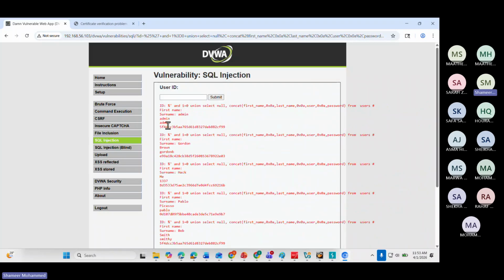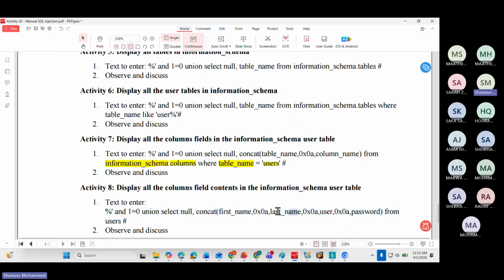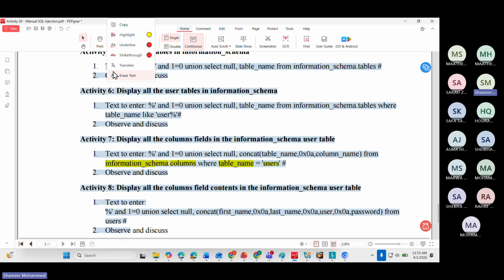Now see, this is your password for admin, which is an encrypted one. This is a user, your first name, your last name, your password. Name, Gordon Brown, this one, Gordon B. Then this is your password, right? So first name, last name, username, and password. These are the things that you can display. Okay, you analyze this, you read this and understand later what is the meaning of all these things. In the exam, it will be asked like this.